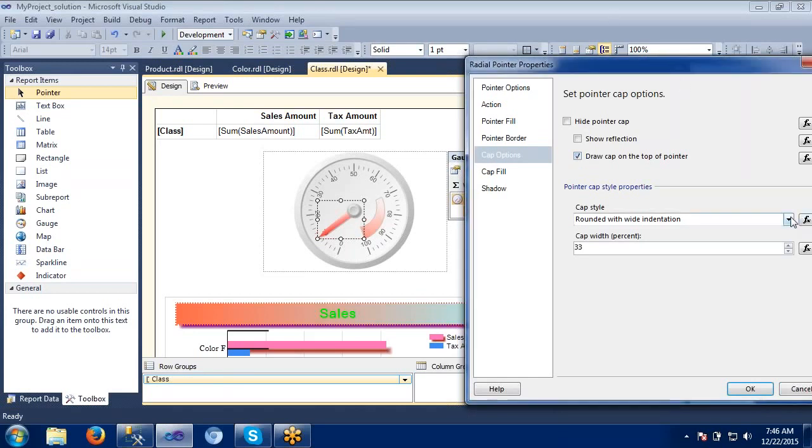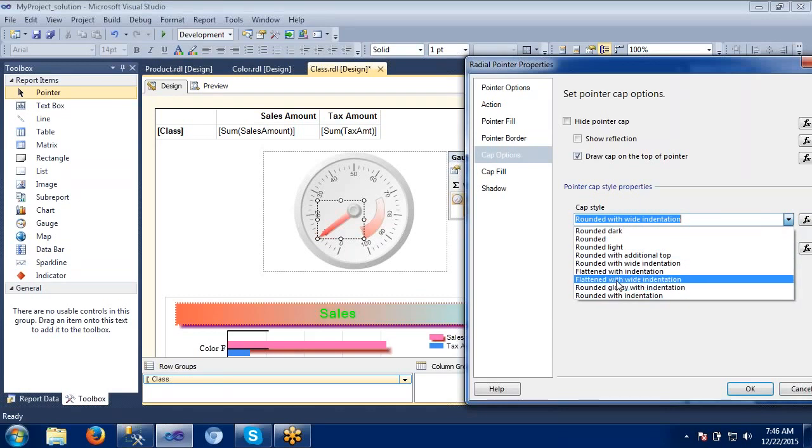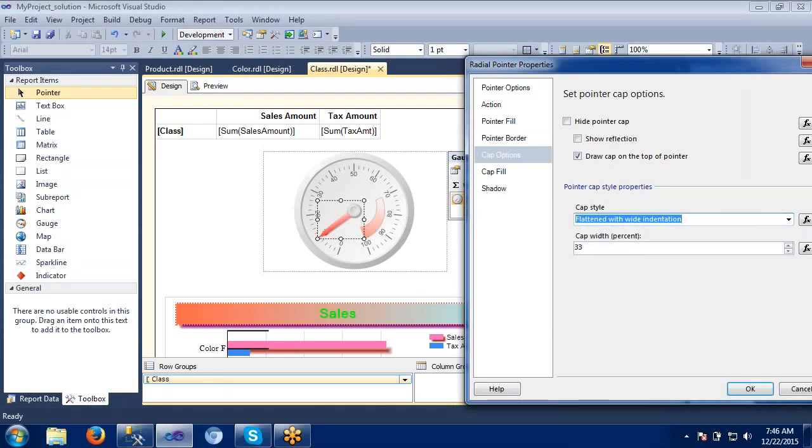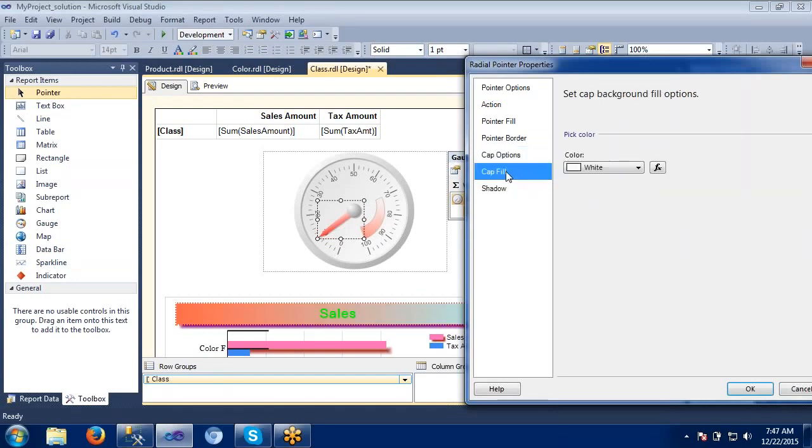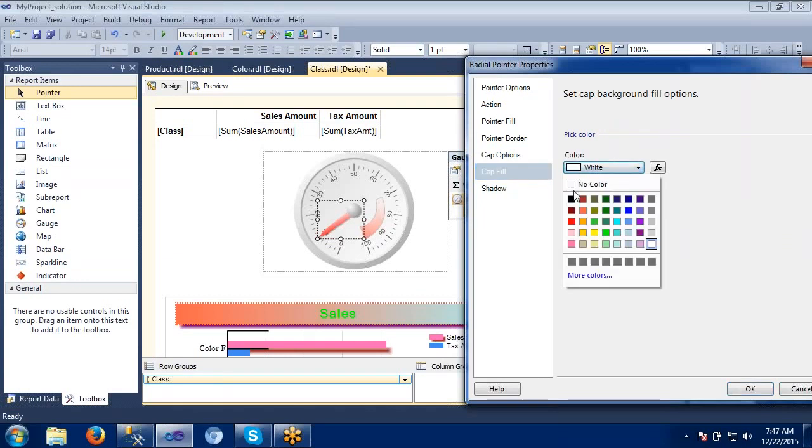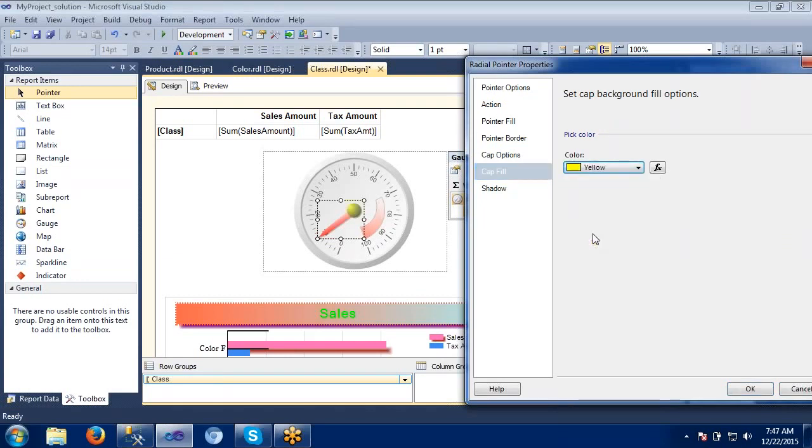And these are the cap styles. You want to make it fit to wide. We have different options for how the cap is displayed, different types of caps available. And how much width you want to make this one, 33%, 34%, like this we can specify, depending on our requirement. This is the cap option here. And cap fill: if you want to give some cap fill in a different color, some yellow color.